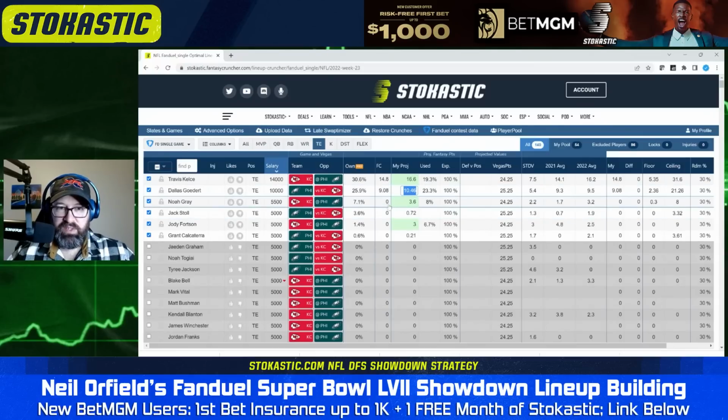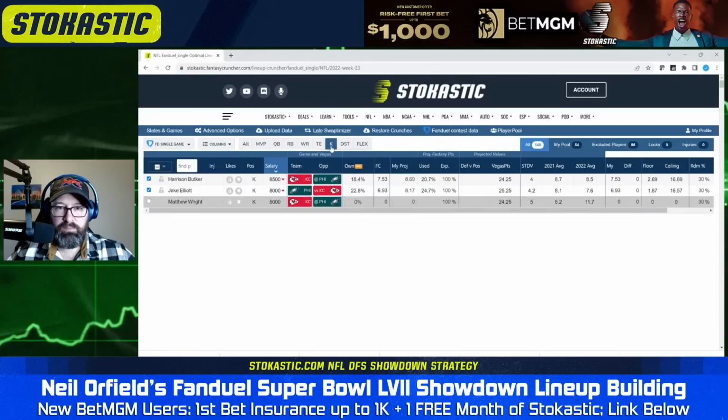23% Goddard. Yeah, I like Goddard quite a bit. He looks great on DraftKings, on FanDuel. He's interesting. I'm going to bring him up just a tiny bit. Noah Gray at 8%. I think I'm going to want to be above the field here. Give him a little bit of a bigger boost. And then Jody Fortson, just going to leave him where he is. Still see if I still get some.